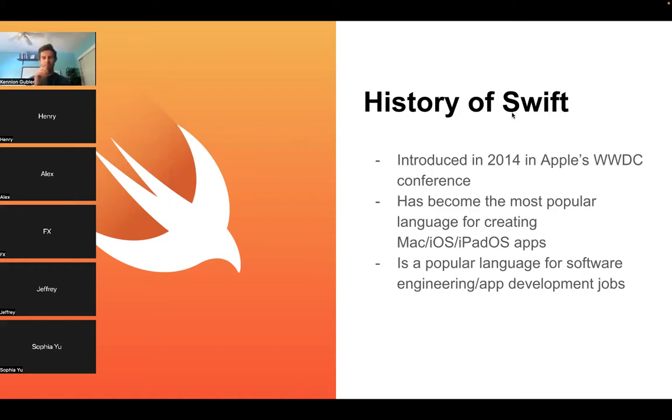So Swift was introduced in 2014. It was introduced at Apple's WWDC, which stands for Worldwide Developers Conference, and it has become the most popular language for creating Mac, iOS, and iPadOS apps, and it is one of the most popular languages out there at all. There's a ton of software engineering and app development jobs out there if you're looking towards the future. If you want to create awesome apps like Uber, like Airbnb, like Snapchat, this is the language to learn.